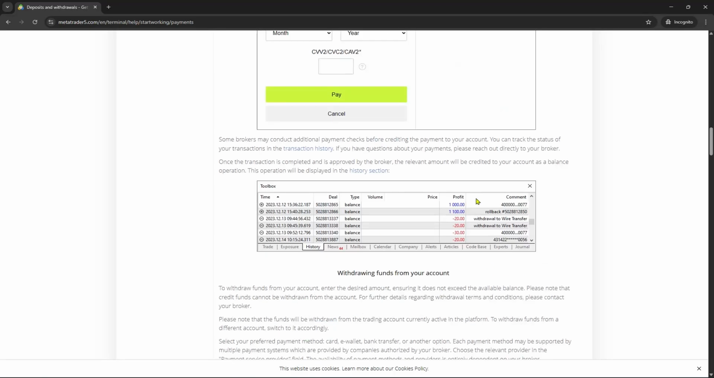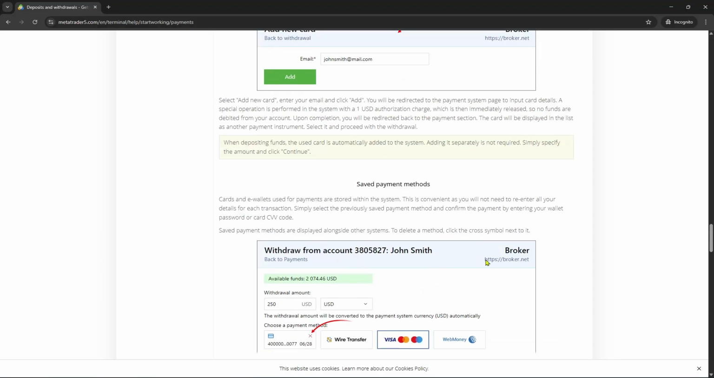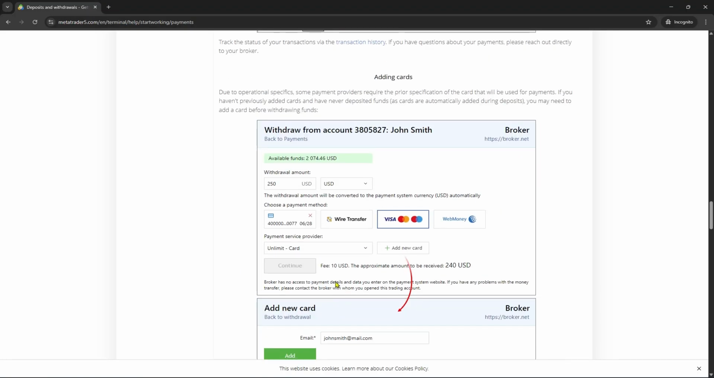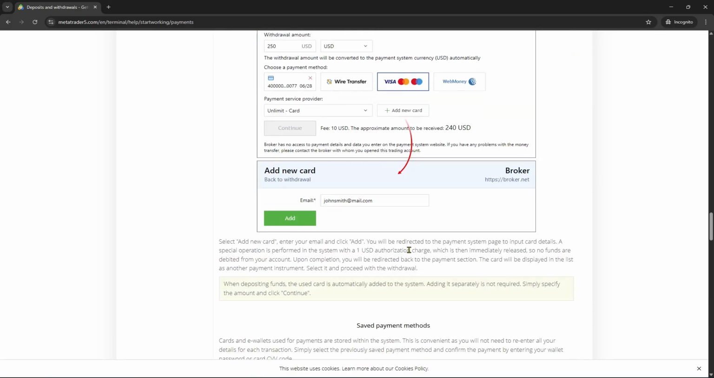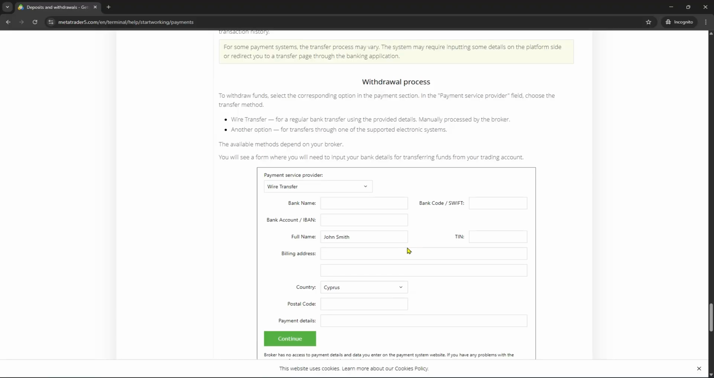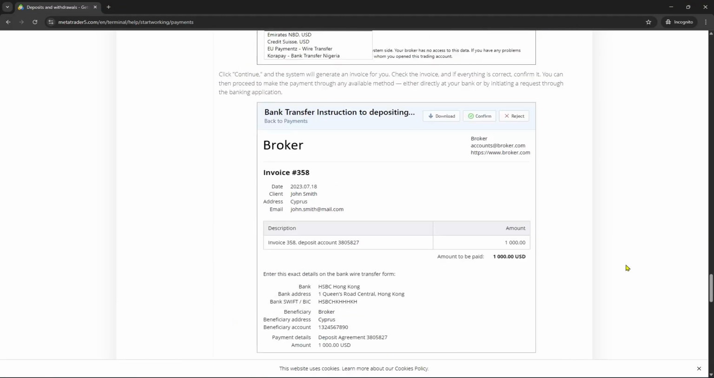After that, you can see all your withdraw history on the history toolbox. And then that's how you do it. There are a lot more ways to do it, and that is the first one that I could suggest.